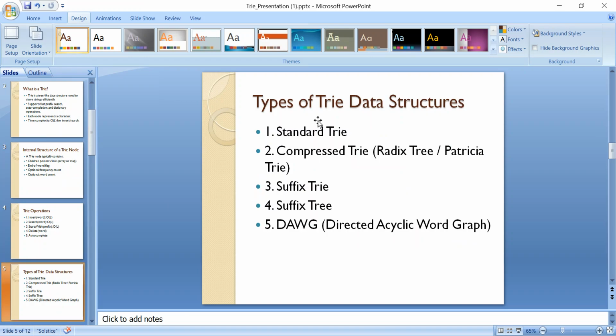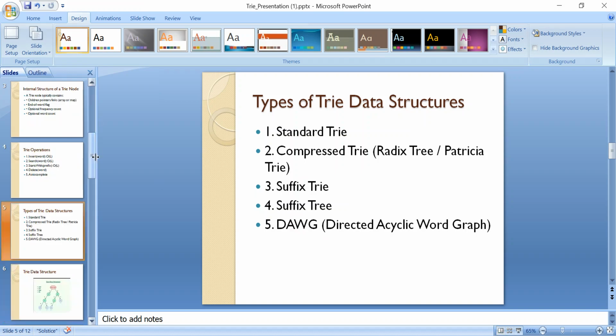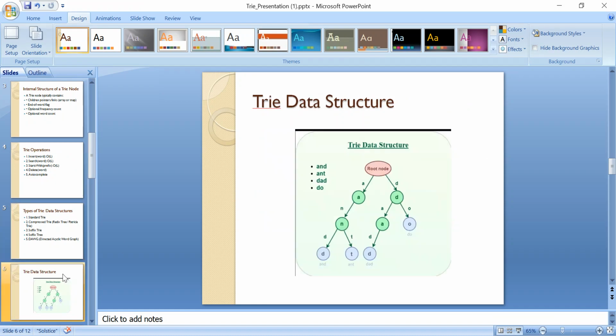And these are the types of trie data structure. One is the standard trie, which we already implemented in our previous video. And then the second is the compressed trie, Radix tree or Patricia tree, and then we have the Suffix Trie, and then we have the DAWG, which is directed acyclic word graph. Okay, so what are these? Before going into depth, I will further go with the trie data structure.